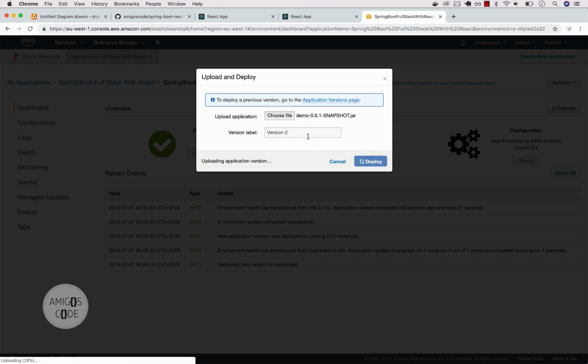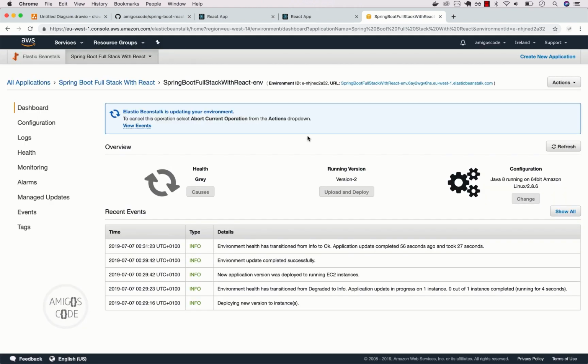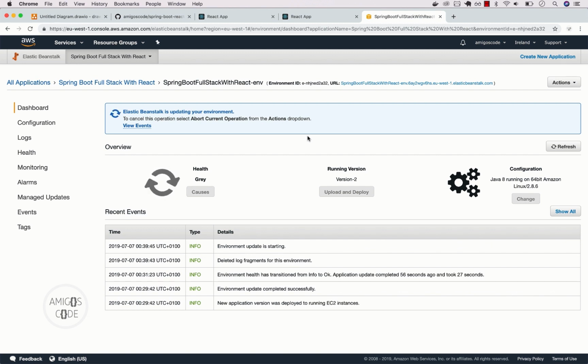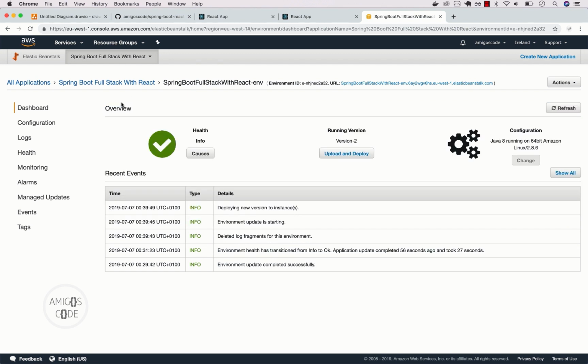So right now it's actually uploading the jar file. Just give it a second. And by the way, my internet is really slow, so just bear with me. And there we go. Now you can see that it's deploying a new version to the instance. So we just have to wait a few seconds. And there we go. You can see that the health is green, which means that everything is fine.